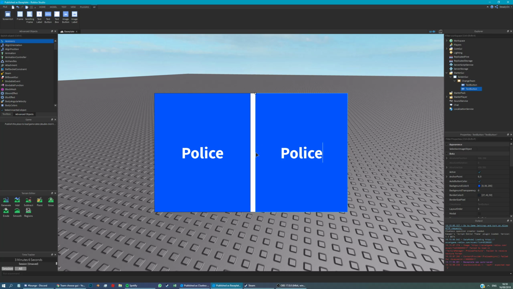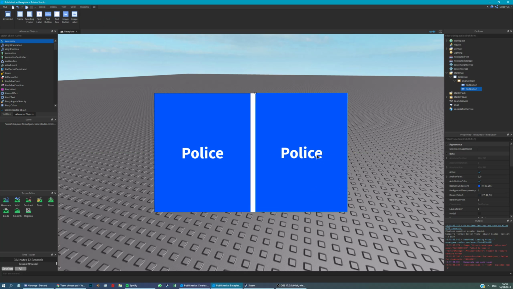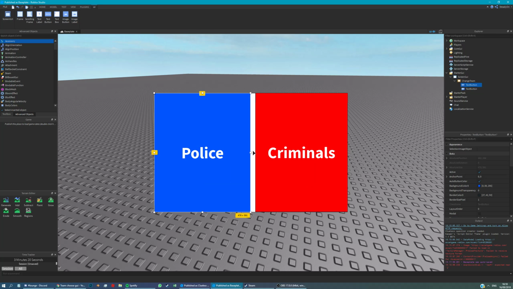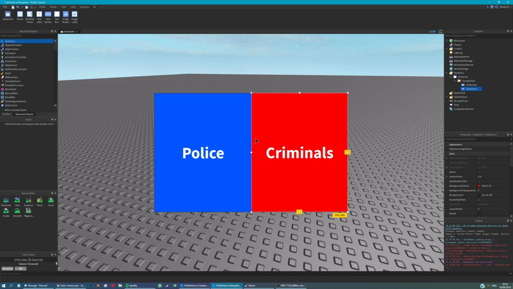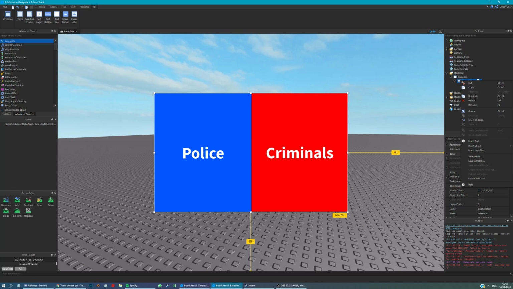I didn't know you could edit the text using the UI editor. Okay, this one's going to be, of course, it's a bit annoying, the UI editor at the moment. Criminals, and I'll make it red. Okay, so we've got police and criminals. I'll just move this in a bit. There we go. Okay, so we've got our team change UI.